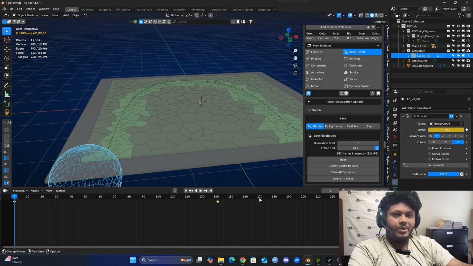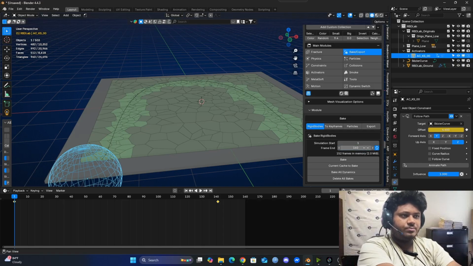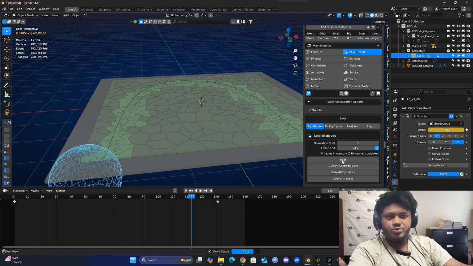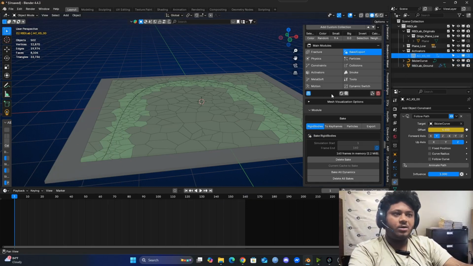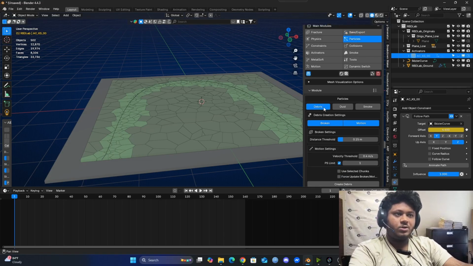So go to bake, and I don't need so many frames, right? I just need like 160. Okay, 160. Click on bake. The bake takes 2 or 3 seconds and it's done. How simple is that? Now go to the particles tab. There you go. Find debris here.